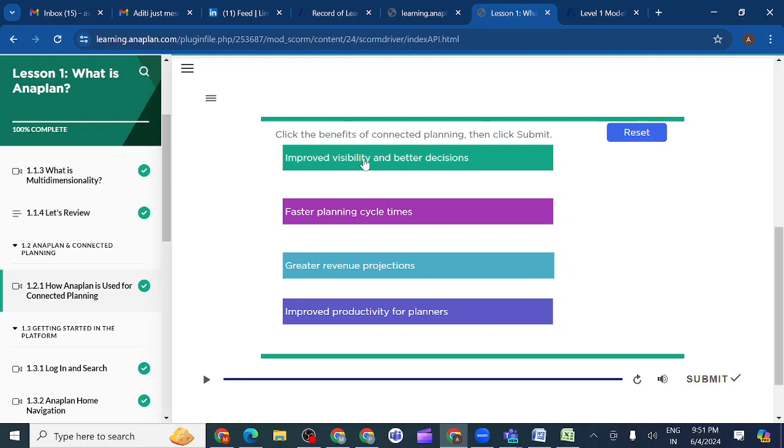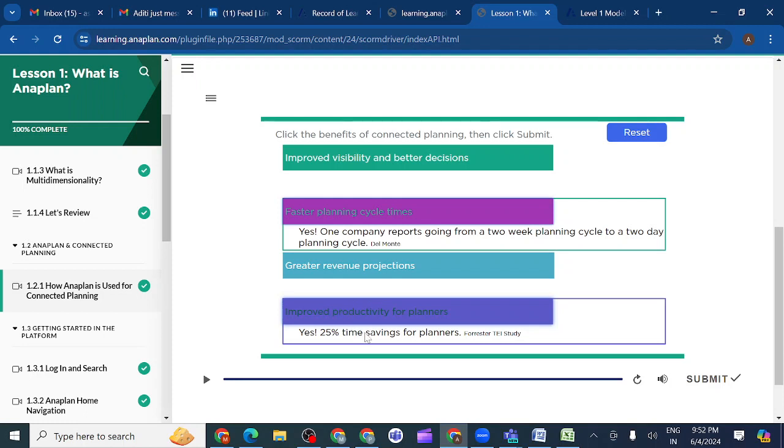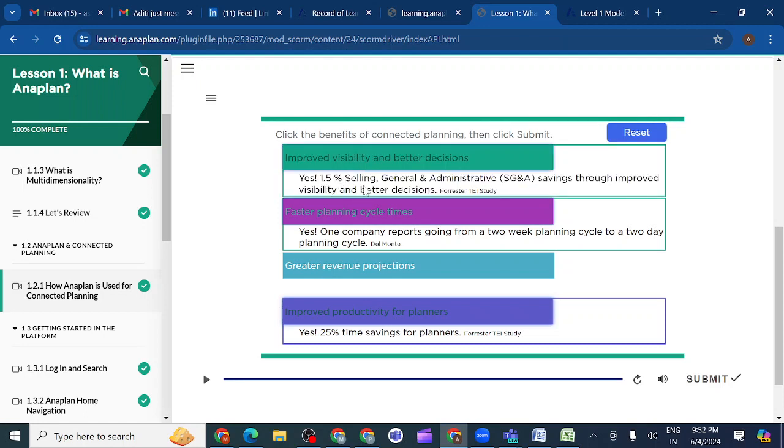Faster planning cycle time. Improve productivity for planners. Yes, 25 times saving for the planners. This is also one flexibility we have. And other advantages? Improve visibility and better decisions. Yes. So you can see 1.5% selling and general administrative savings through the improved visibility and better decisions. And other?